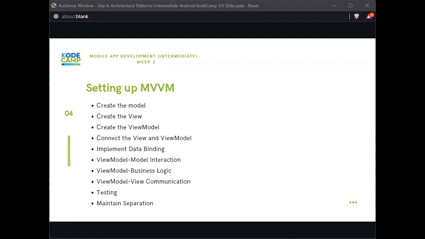You create the view, right? After you've created the model, create the view. Then the next thing is to create the view model. That's the next thing you need to do. The view model is just the intermediary, so you basically just define a view model class in your application. That will hold the data and behavior specific to that view.